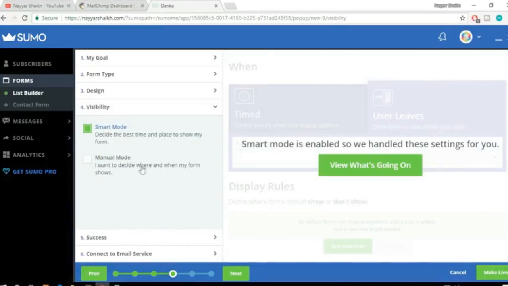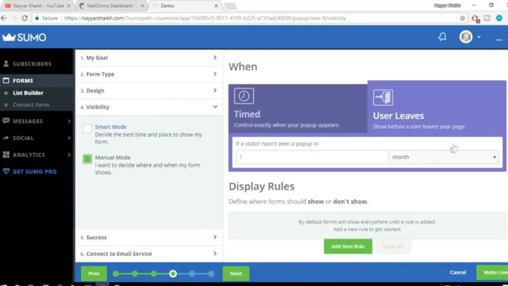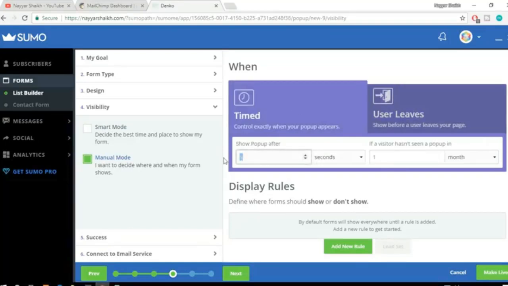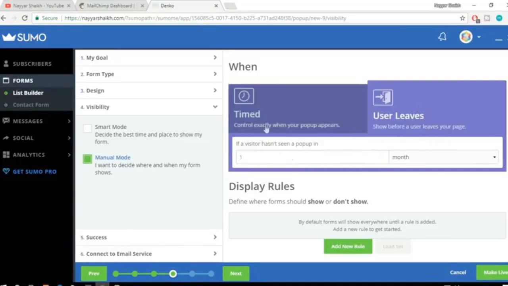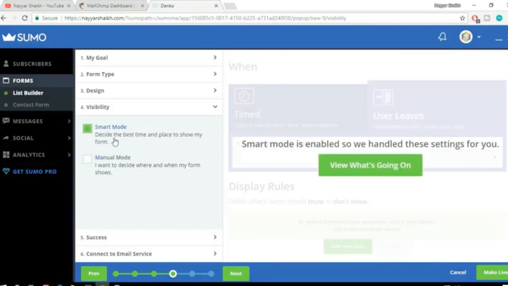Okay, now smart mode or manual mode. I would recommend going with smart mode, or you can just select manual mode, whatever you like. Okay, so timed or user leaves. So timed, when show pop-up after 5 seconds, 20 seconds, whatever seconds, or after 1 minute. Okay, and user leaves. So when the user leaves, this is actually very useful. So whenever they get their cursor to this X button, to close the tab, they will get that pop-up. So that is very useful, I think.